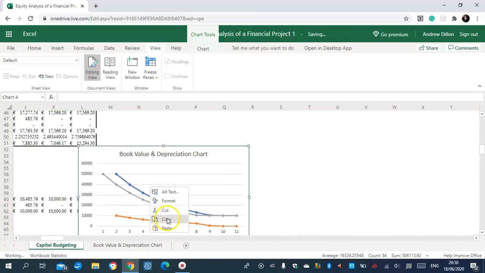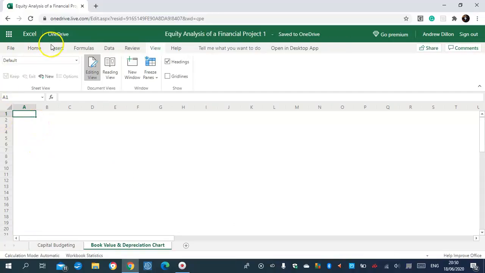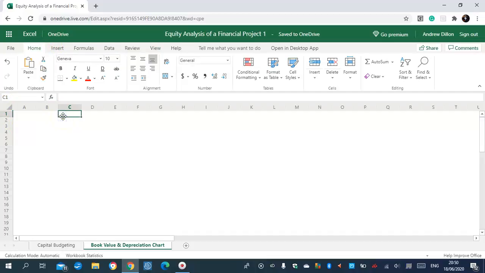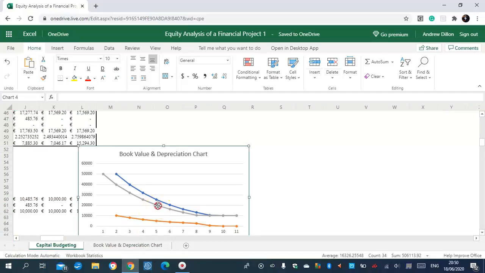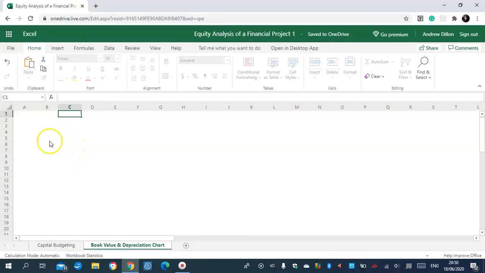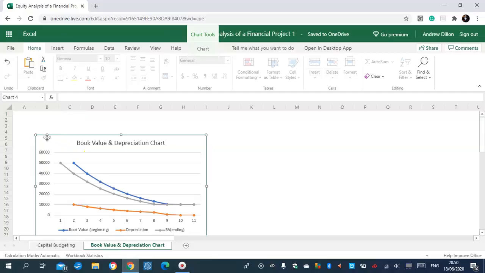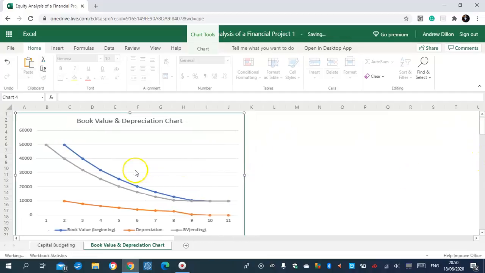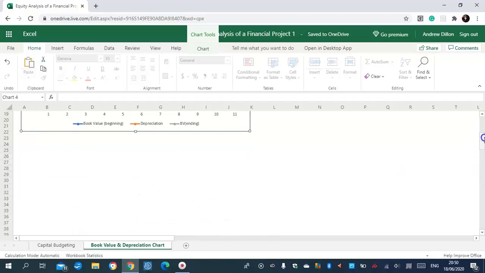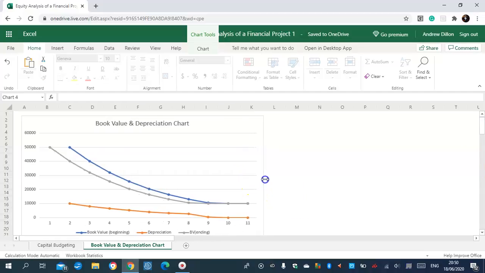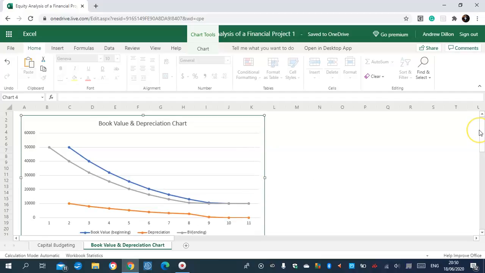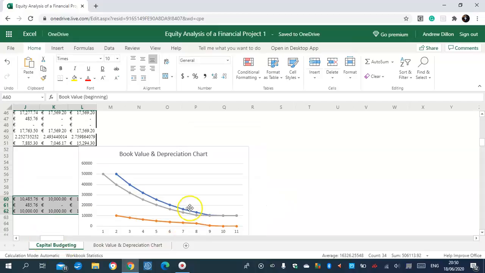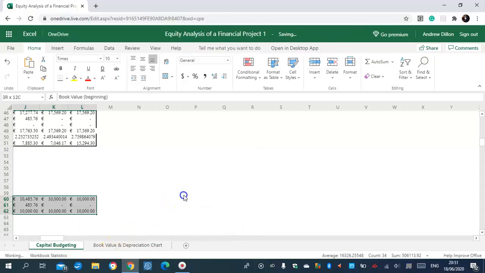I want to copy this chart into the sheet. There we go. The beginning has the biggest start. The same would be the ending, and depreciation is the shortest on the book value section. So I can cut this and get rid of this off the sheet.